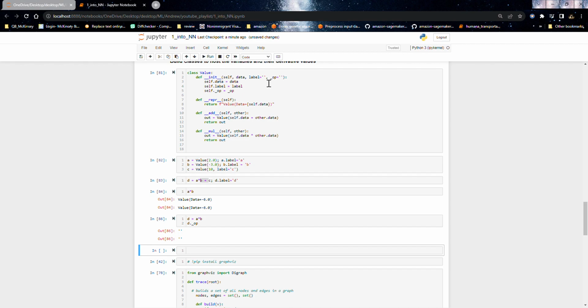So the way that we can give a label to something is by doing the following. We are recreating values here with data, and with the data, that is the addition, we essentially don't give any label because we are not sure which variable we'll be saving this output into. So it's better to give the label outside of the class.